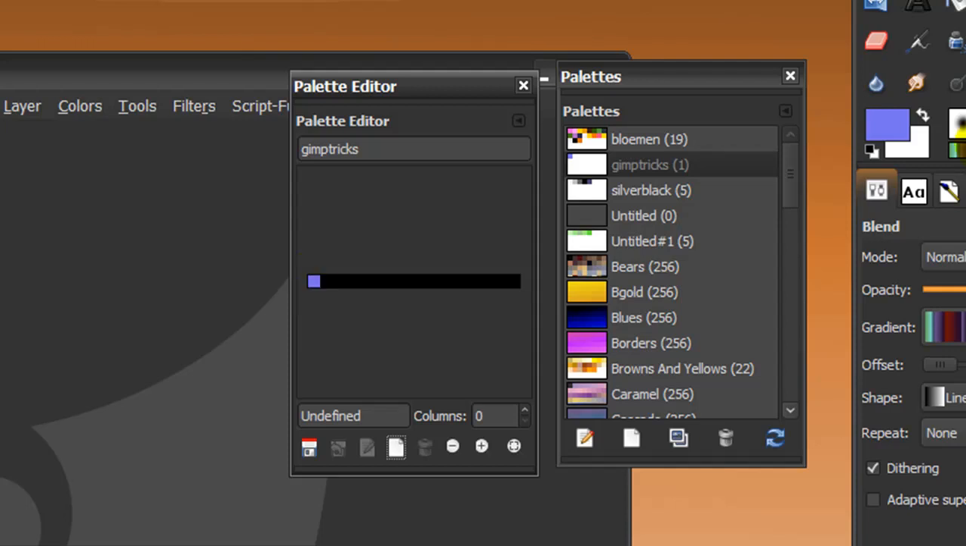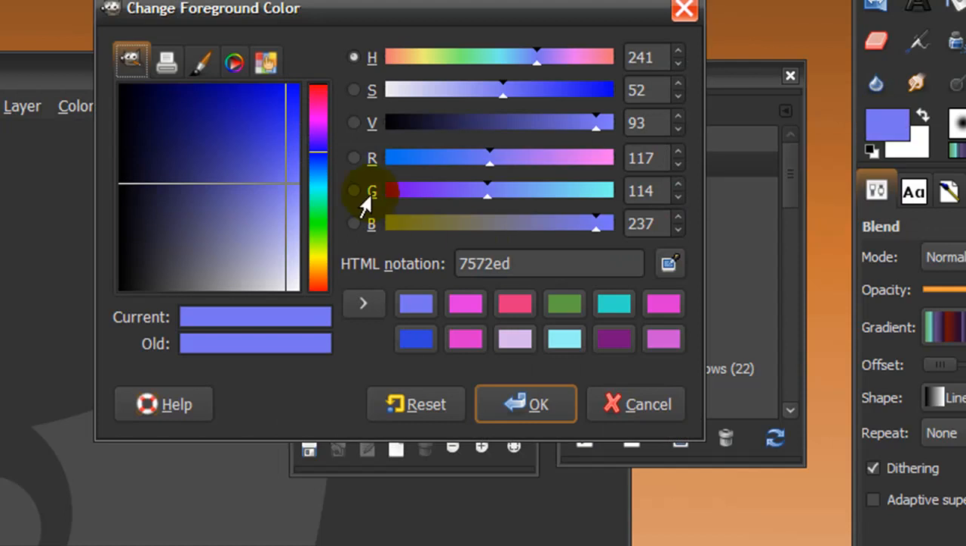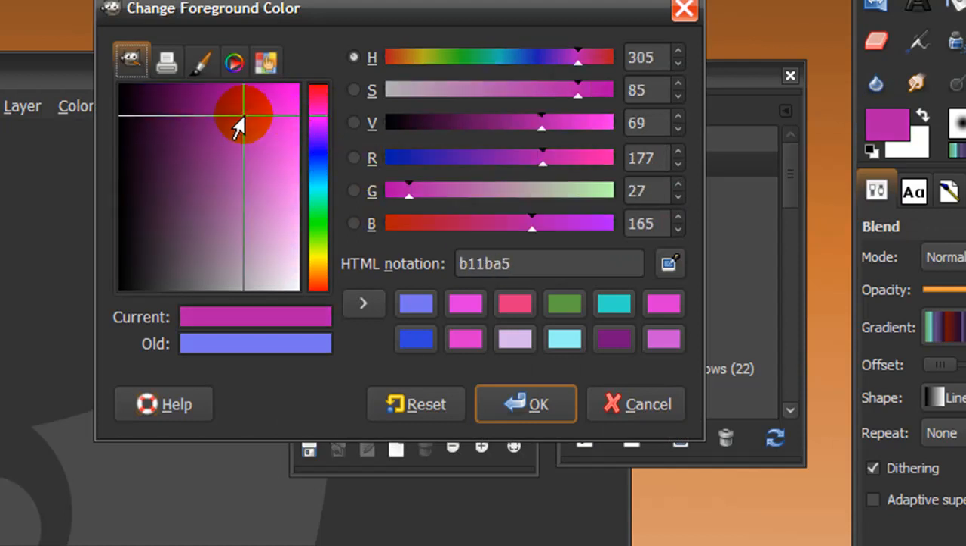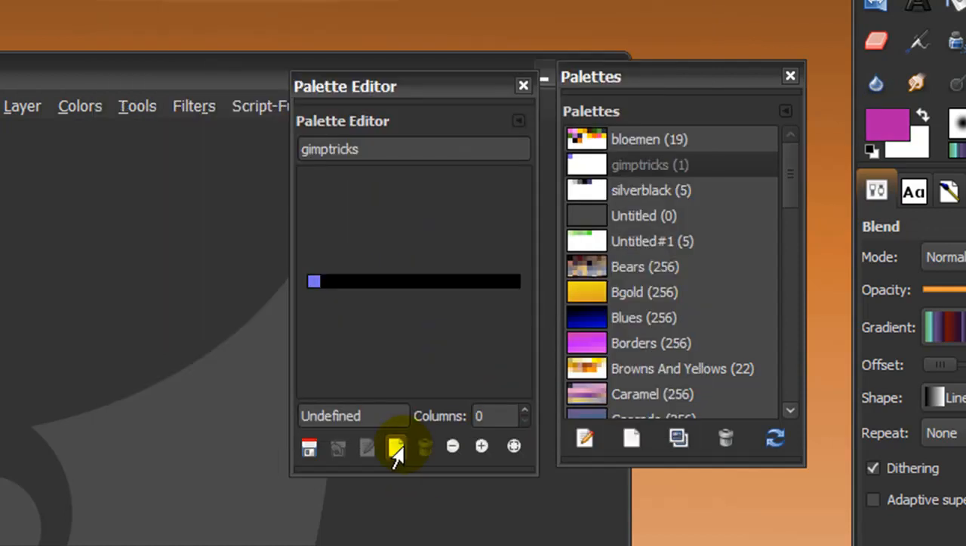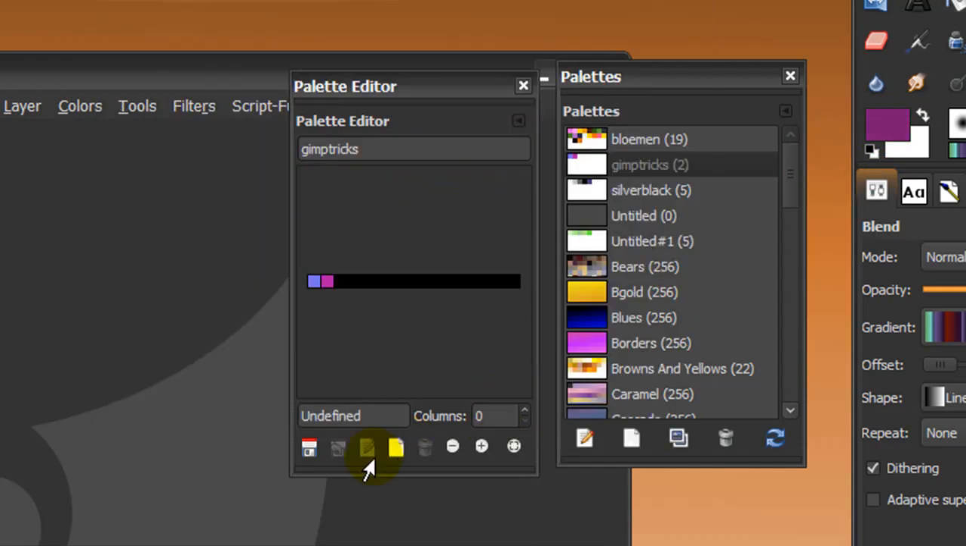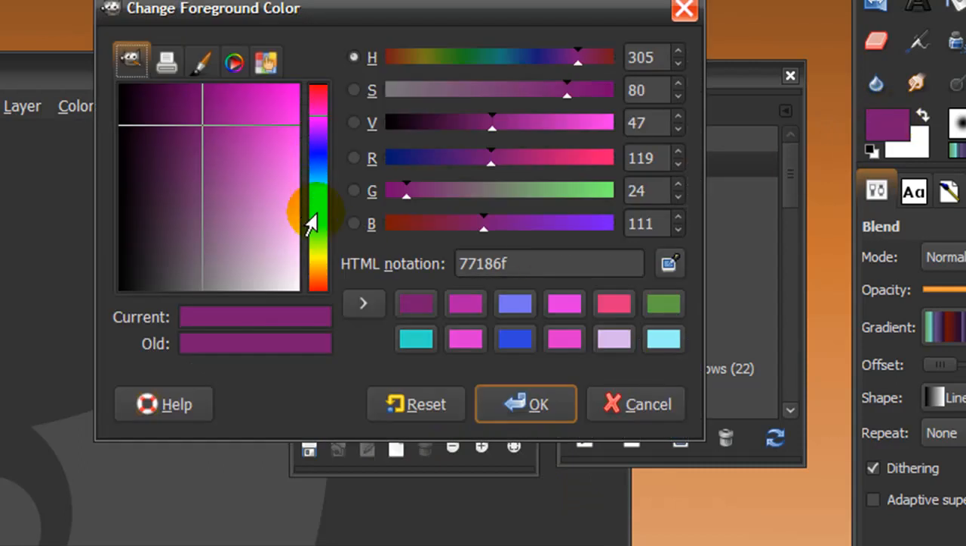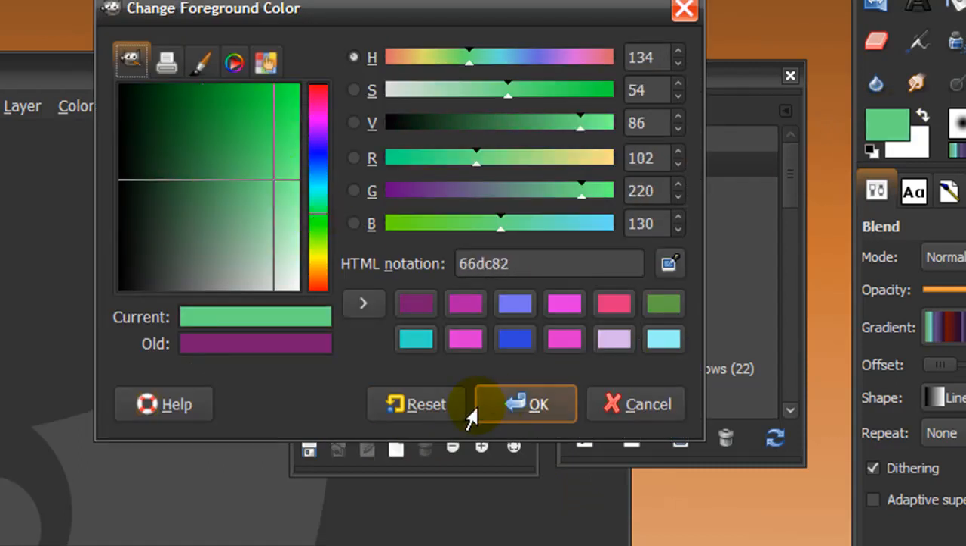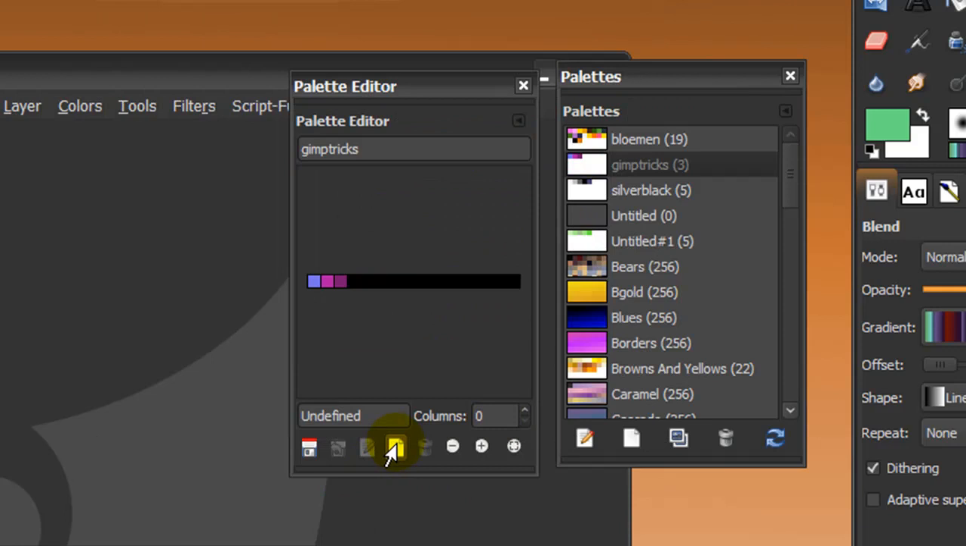And to add more colors to your gradient, just change your foreground color. I'm going to go with something pink. And then click on this icon again, and then pink will be the second color of your gradient. And I'm going to add some more colors. Again, click on this icon and change my foreground color again. And this time I want a little bit of green. And click on this icon, new color from foreground, again.